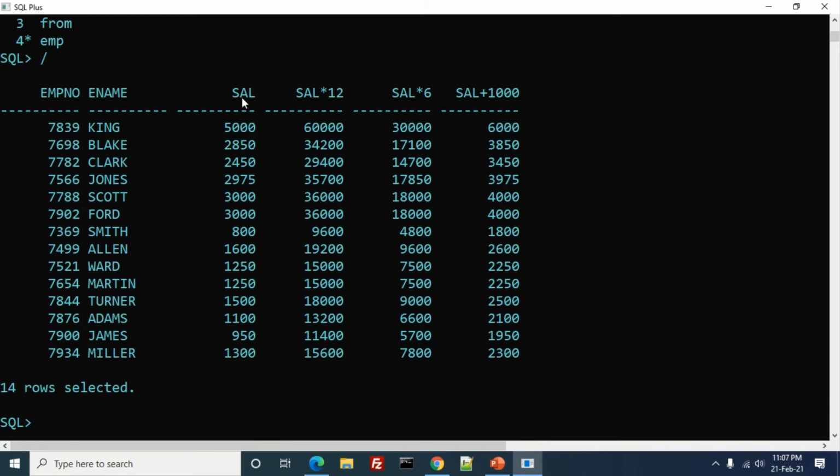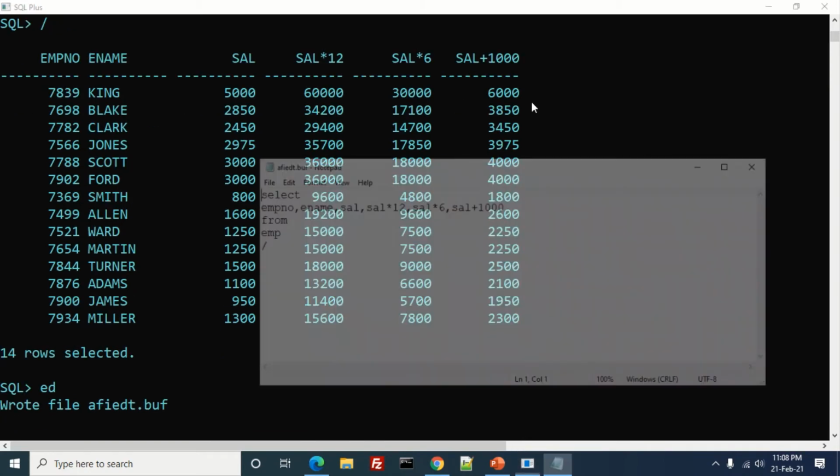But in the table I have only the salary column, and this is a calculated column. Calculated column means this is only for display purposes. The actual column is sal, which exists in the table. These are temporary columns. These are calculated columns. Now what I'm going to do is, again I'm going to edit it.